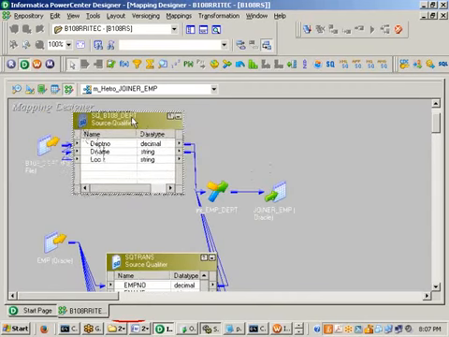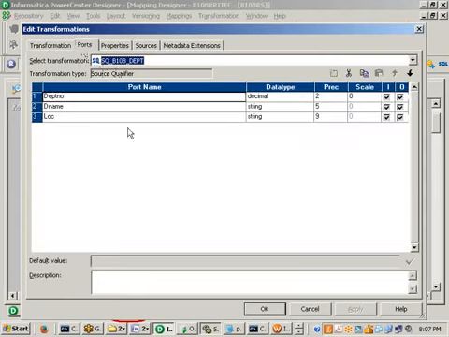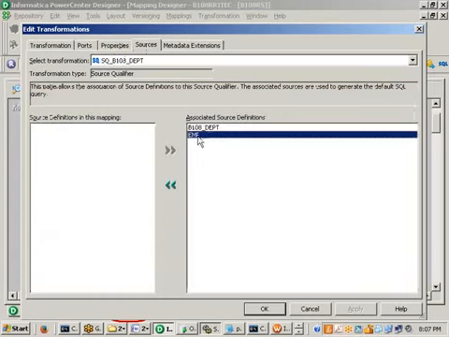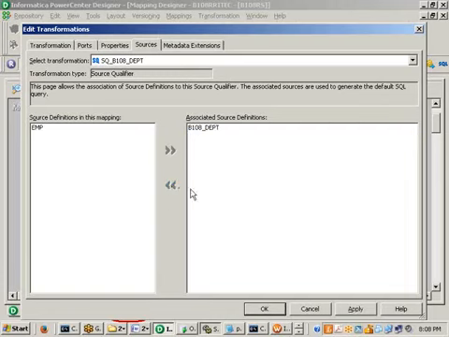if you double click on the source qualifier, ports tab, here what happened, sir? I showed one thing that's called employee number. I dragged it here and I showed it is not possible, the window is freezing. At the moment, what happened is the source reference is available here. That's the problem.